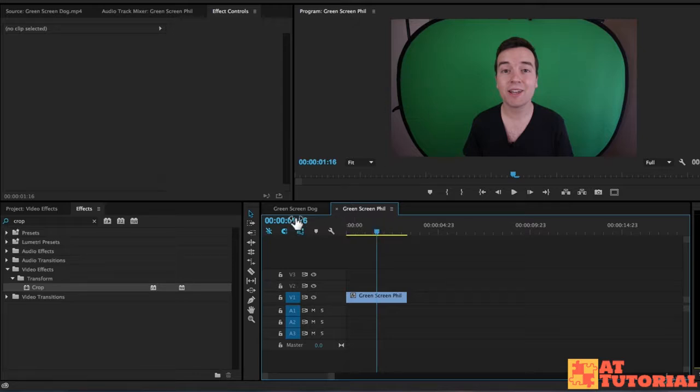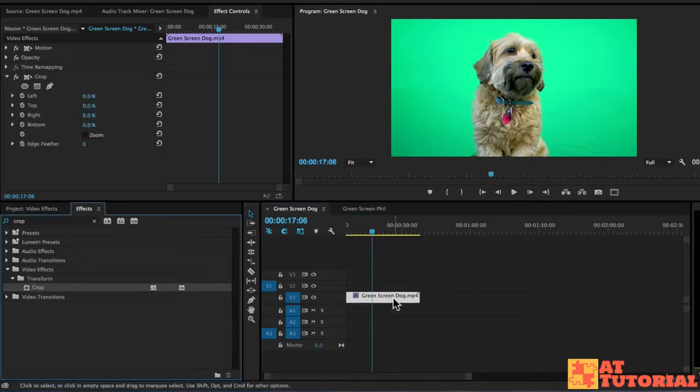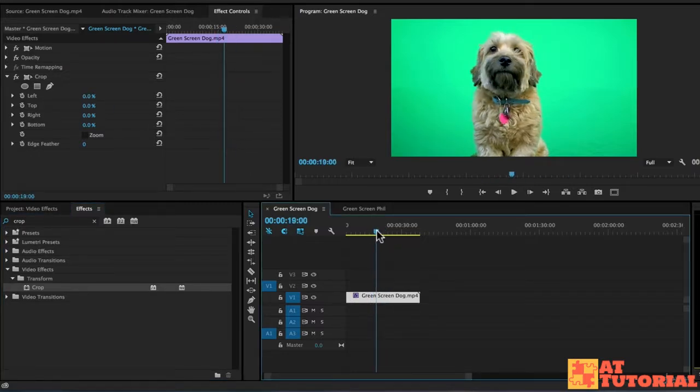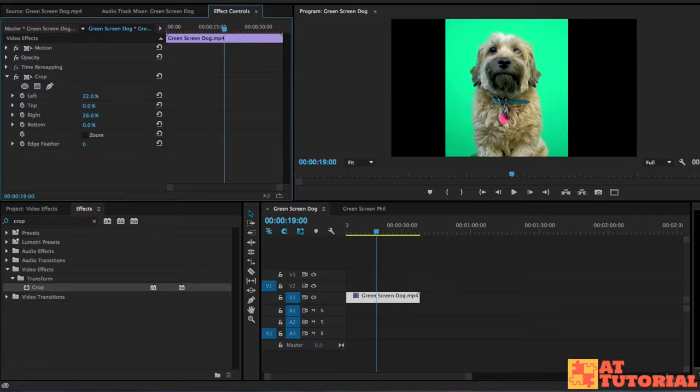So first things first, the first thing that I want to do when I'm dealing with green screen footage is actually add the crop effect. So in effects, you can search for crop under transform, add that to your footage, and then crop into your subject as much as possible wherever your subject is not. So with this dog who's sitting very still, I'm going to crop in the left and the right and the top just a bit.